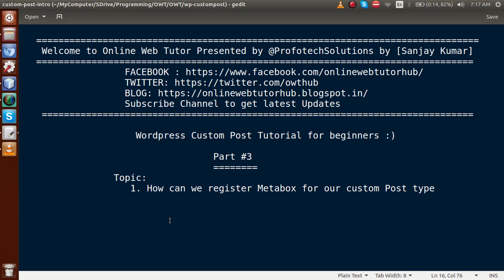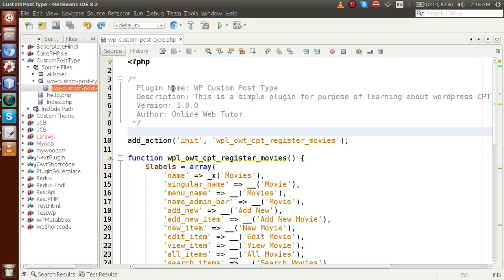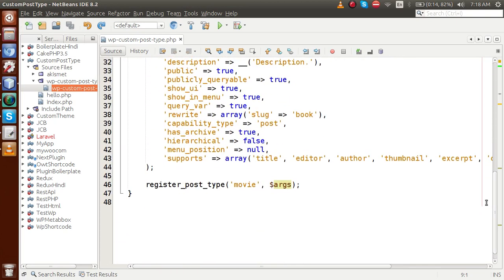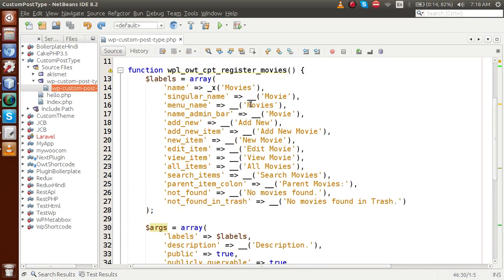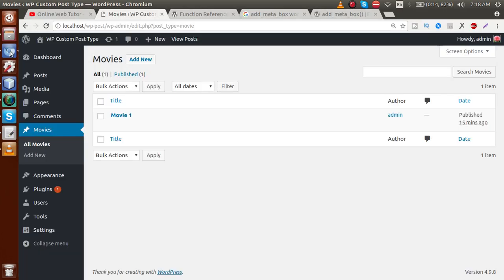In our previous video session, we made a plugin called WP custom post type. With the help of this plugin, we registered a custom post type called movie. In part 2, we set the labels section of our custom post type. If I go to the administrator panel, this is the movie section that we have registered.